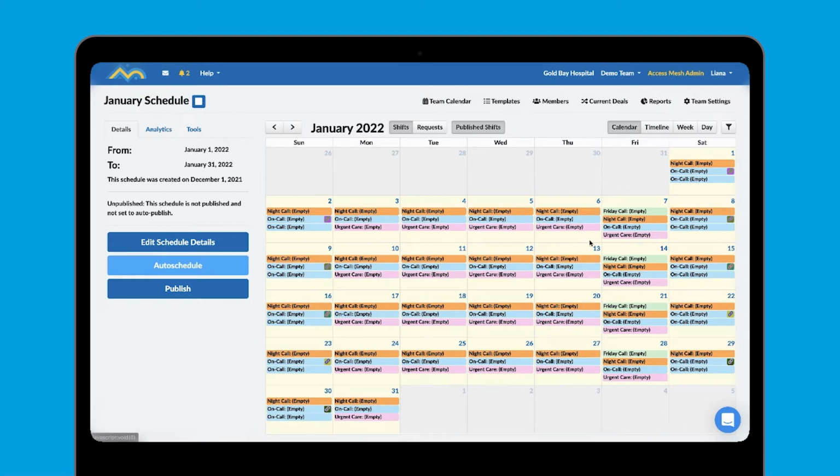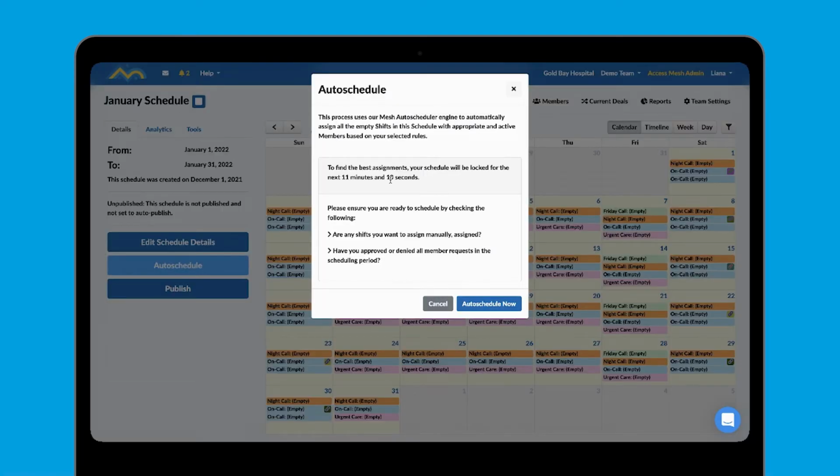That is where the auto scheduler comes into play. In this case, we aren't going to fill any shifts manually before we run the auto scheduler, but note that you do have the capacity to do this. If you assign shifts before the autoscheduler is run, the autoscheduler will just work around those shifts and will not slot anyone into them, as you have already filled them yourself. To autoschedule your shifts, press the Autoschedule button seen here on the left-hand bar.